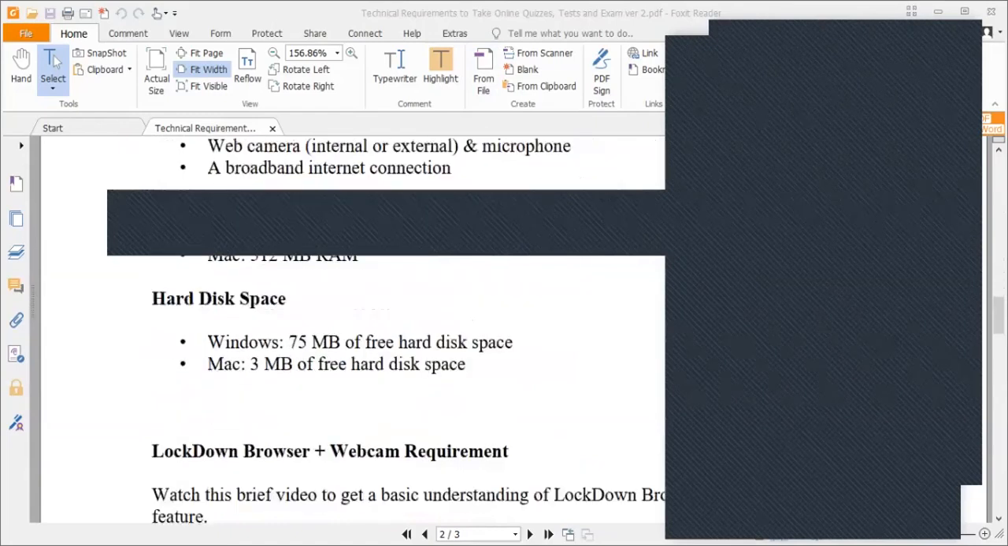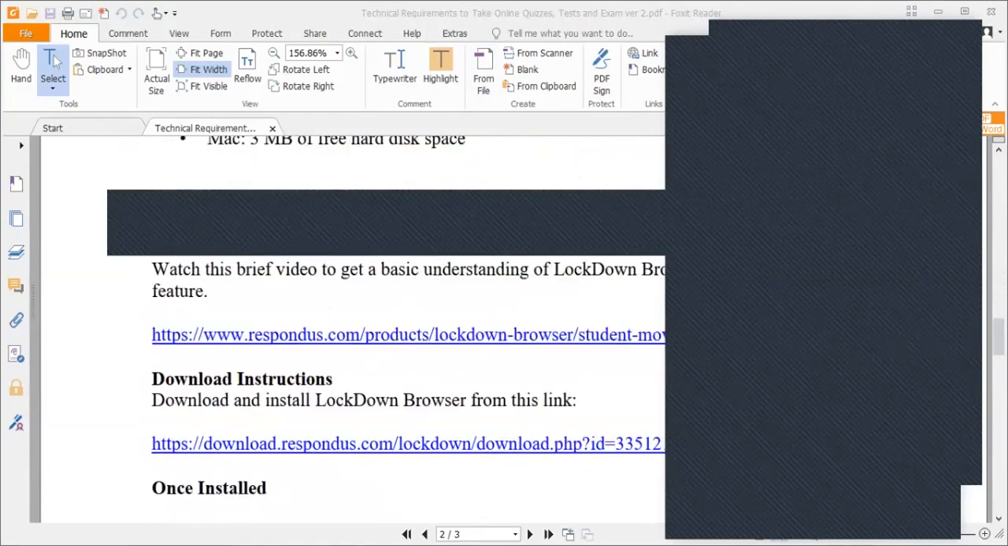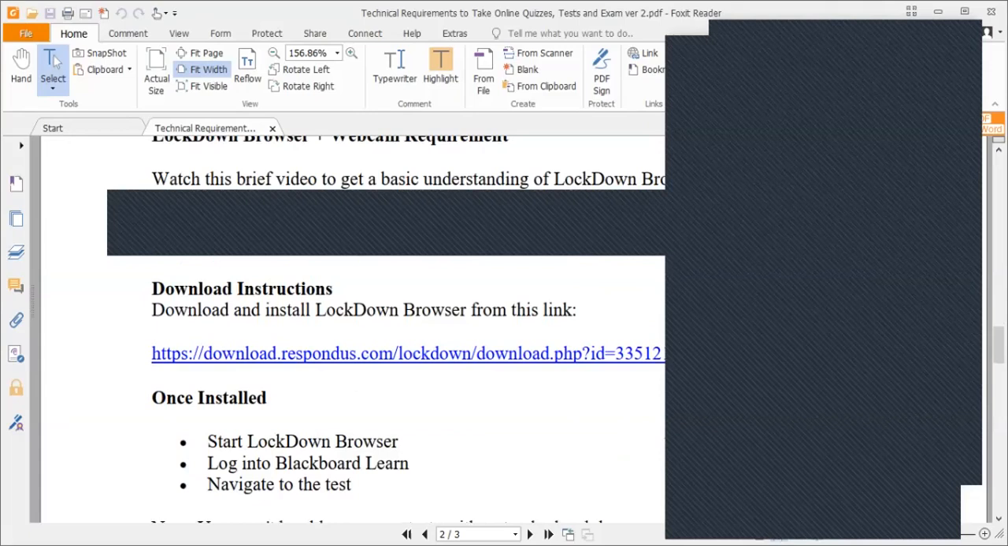Then all you need to do is take this link here and download it using any browser you are using to install it. I'm using Blackboard on Google now. Yes, so you take it to Google, and then it will download this and take you through the process of installing.